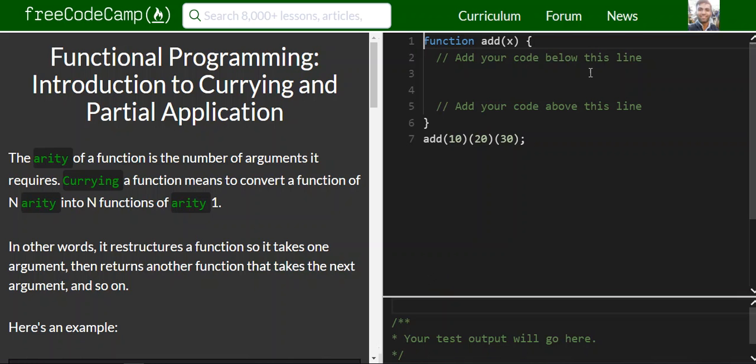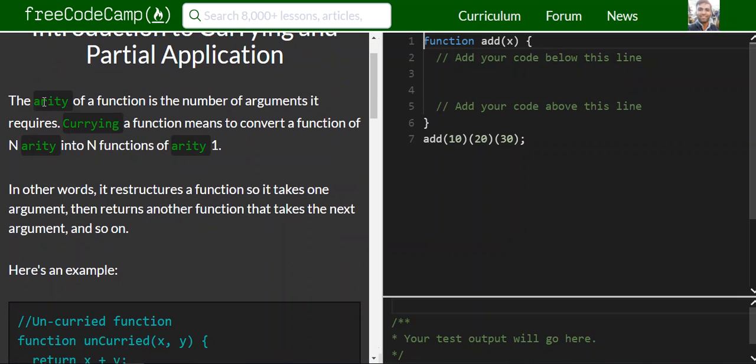Alright, cool. So this challenge is about introduction to currying and partial application. That's a new word I've heard. Let's see what this is about. So the arity of a function is the number of arguments it requires. Currying a function means to convert a function of n arity into n functions of arity 1. In other words, it restructures a function so it takes one argument and returns another function that takes the next argument, and so on.